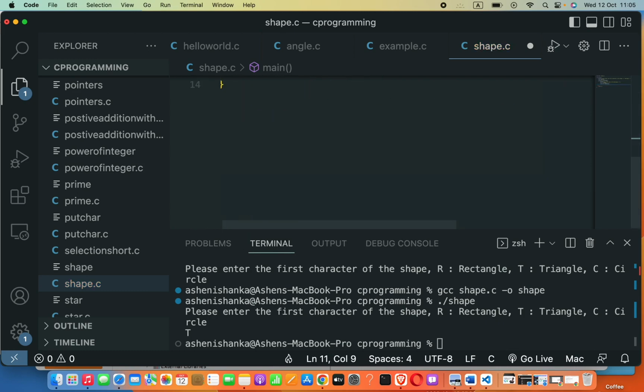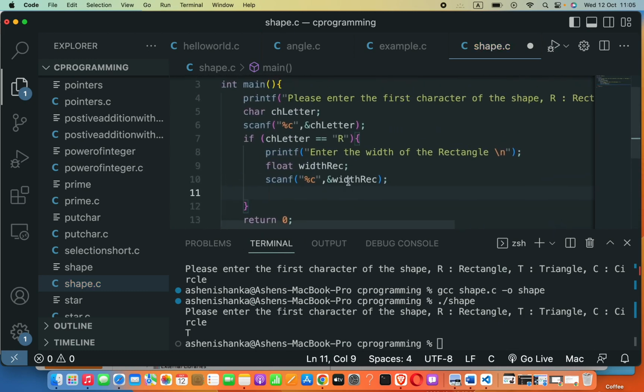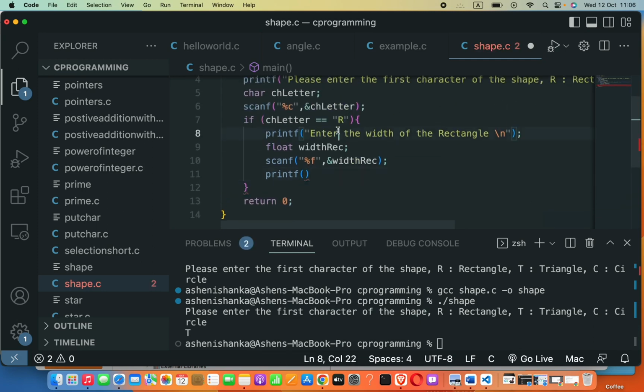Alright, now to see clearly that this is working, I can add a printf for now. Printf, this is not C, this is F, okay, that's my mistake. And now we can add a printf to see whether this is clearly working. Let's say double quotations, inside that %f. Now we can say width_rec. We don't want to include the ampersand here. When we are outputting something, we don't have to use ampersand.